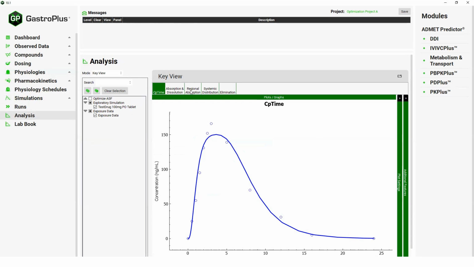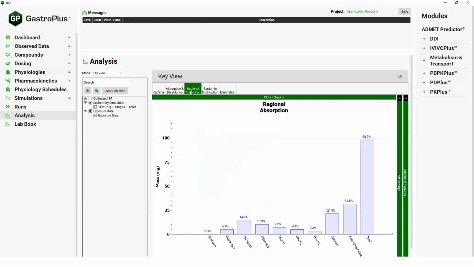If we click on the regional absorption, the new model shows 21% absorption from cecum and 32% absorption from colon. Also, the total absorption is very close to 100%. It's around 98%. So it's almost completely absorbed.